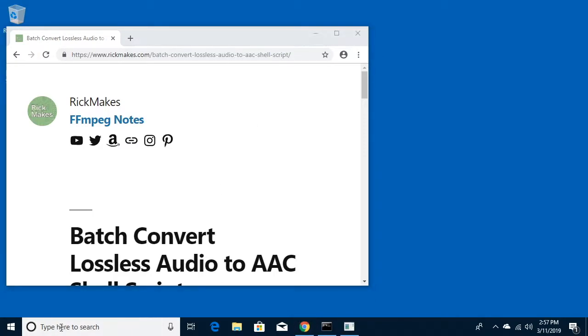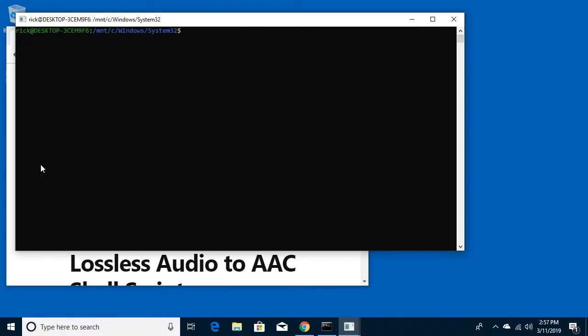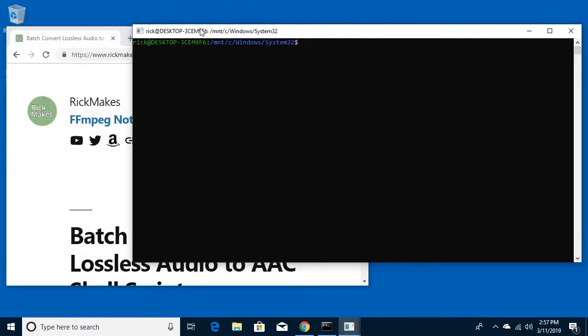Once you do that, you can go down to your search here and type in bash. And it will open up a Linux shell. So it puts me in the mnt/c/Windows/System32 directory. I need to type cd ../.., and that will take me up two directories. Then I'll type cd Users, with an uppercase U. And then I'll type my username, which is Rick, and that will put me in my home directory.